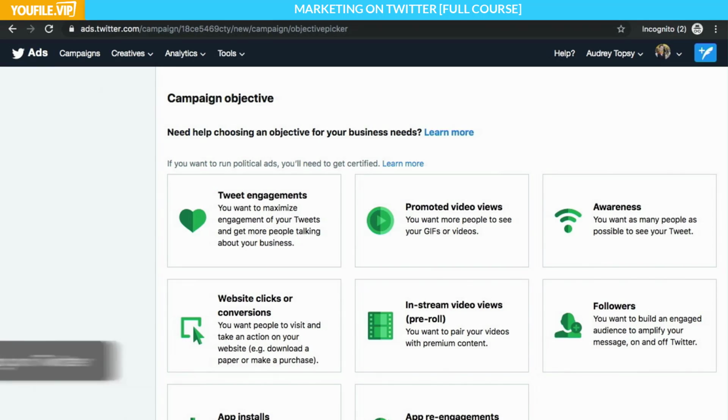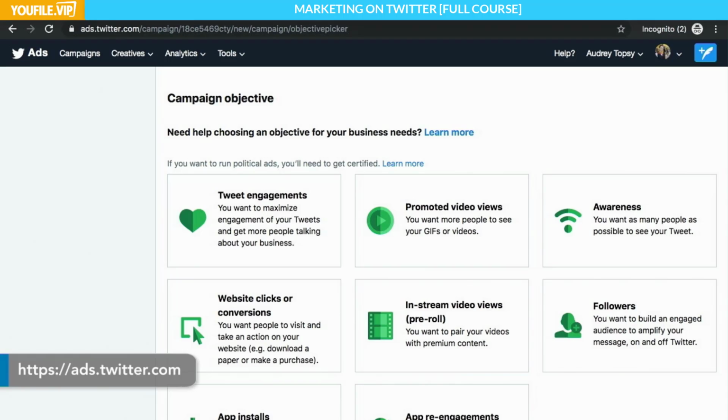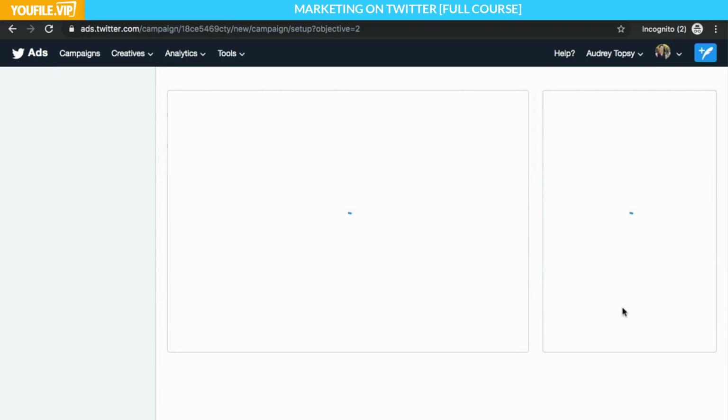To set up our campaign, we first want to visit ads.twitter.com. And from this dashboard, we'll choose the Create New Campaign button in the upper right-hand corner. It'll bring you to the dashboard that you see here. Now, the first thing that you're going to do is to choose a campaign objective. We're running a followers objective, so we're going to choose followers.